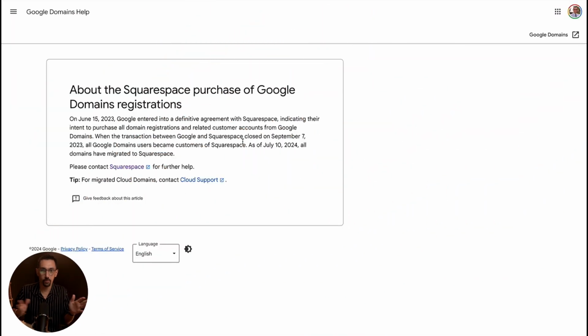So let's cover a little bit of history really quick. About a year ago, Google and Squarespace announced that Squarespace is buying all of their domains. First and foremost, this is the biggest domain purchase and migration, or whatever you want to call it, ever in the history of the internet. As you can see here, as of July 10th, all domains have been migrated from Google Domains to Squarespace.